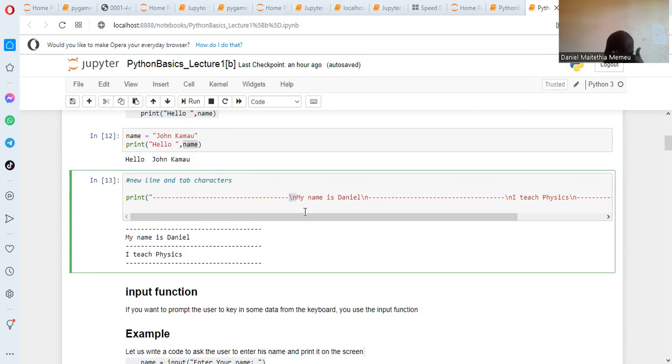It's called the new line character. That is a \n, small n. It will make the cursor go to the next line. When it is printing, whatever will be printed next will be printed on a new line.